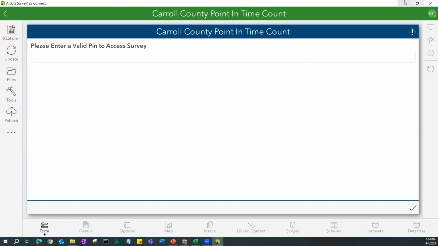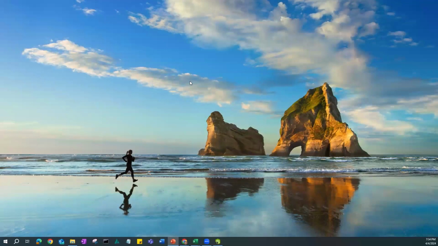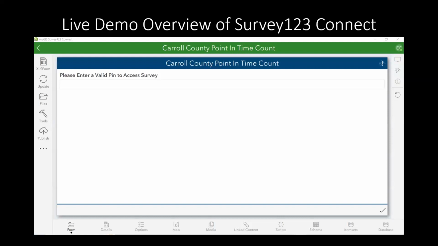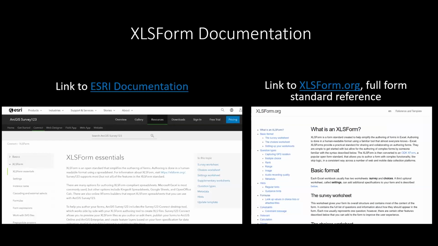So this is a sort of brief overview of Survey 123. You can see that it's pretty overwhelming at first, but as you get used to looking at the spreadsheet and understanding the different components, you'll realize that it does get easier. And so ESRI has documentation on the XLS form, because the XLS form is not something ESRI put out, but they use it. It's considered an open standard. So they use a lot of components from the XLS form.